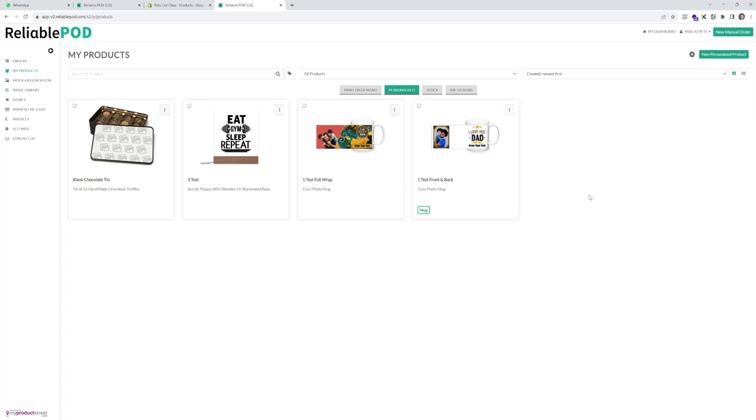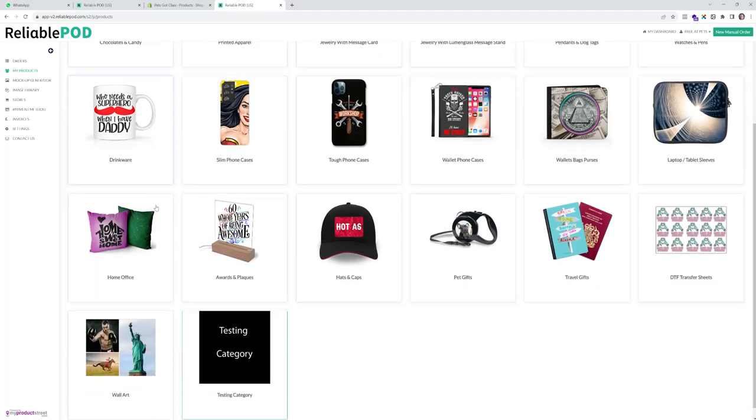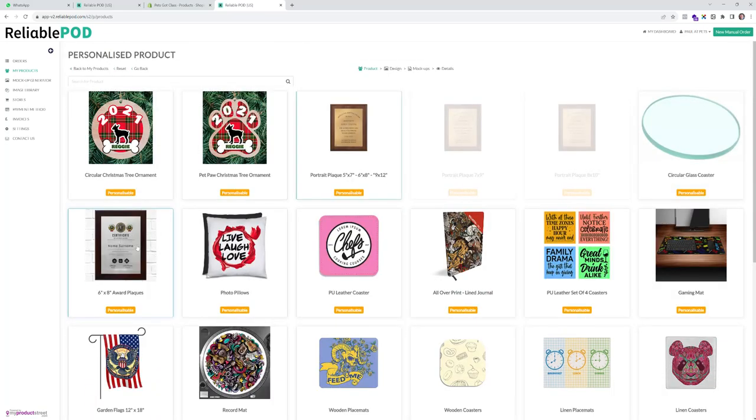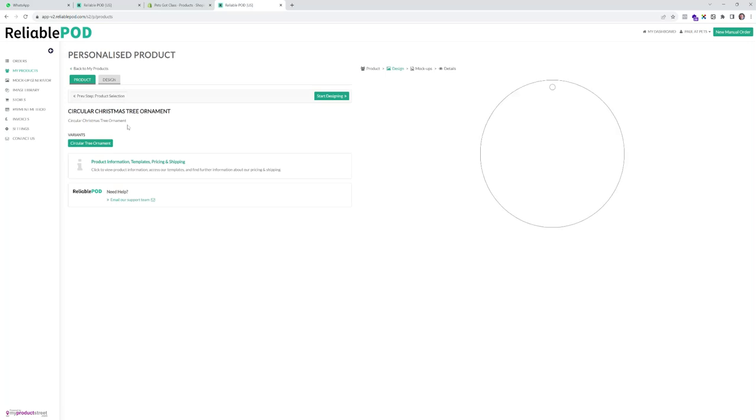So the first one we'll do is the text design onto the circular Christmas ornament. So again, we've clicked on Personalized, click up here, New Personalized Product, come down to Home & Office, and then we'll click on Circular Christmas Tree Ornament. So the first screen you'll get up here is this one, and it gives you the outline of the ornament. If you created the design using the template, then this will be very simple for you.